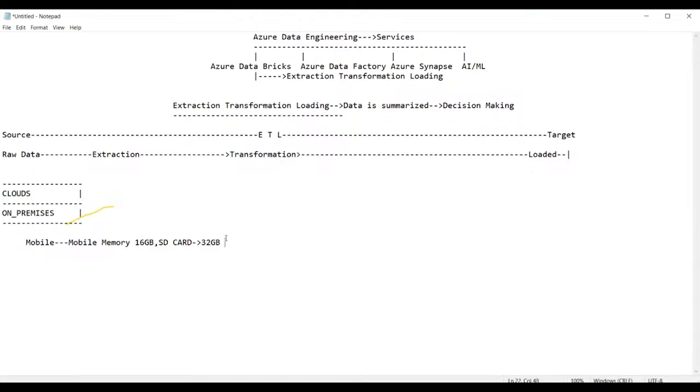So now tell me, totally what is the amount of memory you have in your mobile phone now? 32 plus 16, guys, tell me now. 32 plus 16 means what? 48 GB. Very good. So totally, you can store up to 48 GB of memory now in your mobile phone along with the SD card.